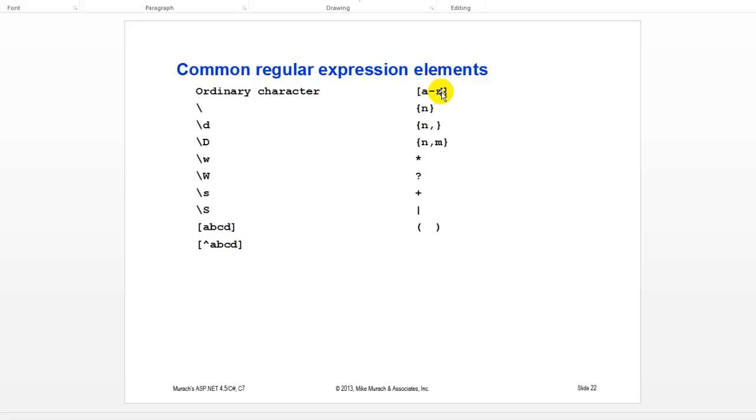Then you've got A through Z, that matches any character in the range, because you're using a hyphen in the range with the brackets. Brackets are special symbols. Curly brace N matches exactly n occurrences of the preceding element. N comma means n or more. Then N through M, it's at least N but no more than M. Star is 0 or more. Question mark is 0 or 1 actually. Plus is 1 or more.